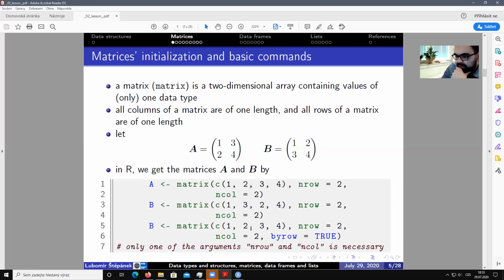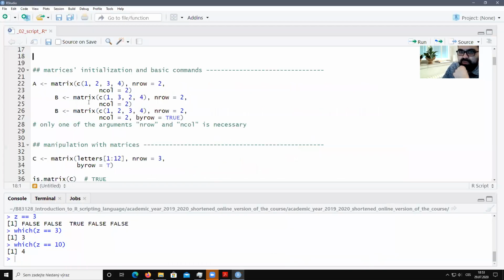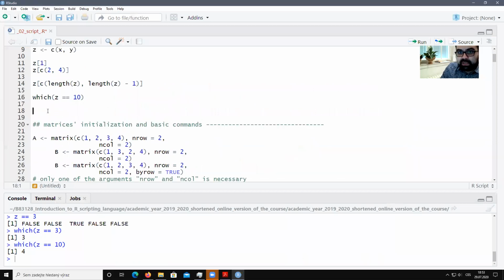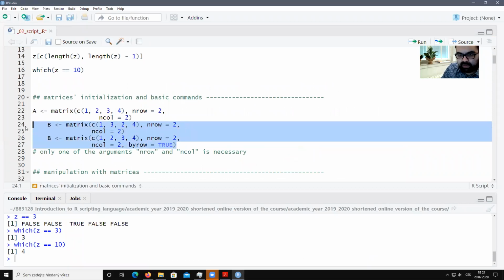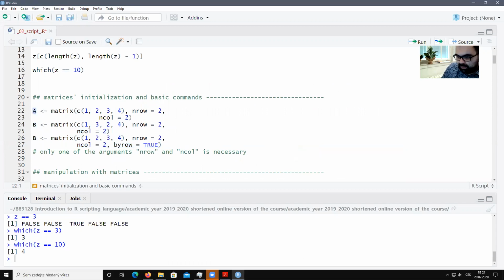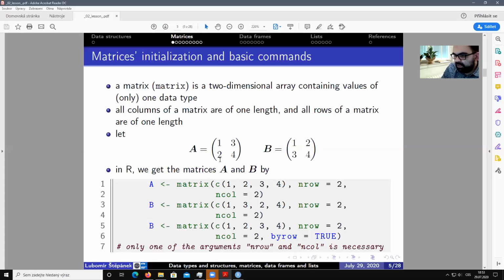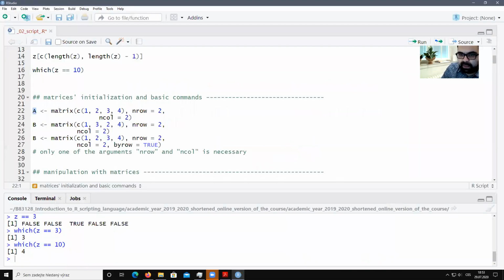There is a code. I'm just switching to RStudio. Matrix A is this: the numbers 1, 2, 3, 4. I can see that matrix A has exactly 2 rows and 2 columns, and the numbers are 1, 2, 3, 4, or 1, 3, 2, 4. So how to do it in R?